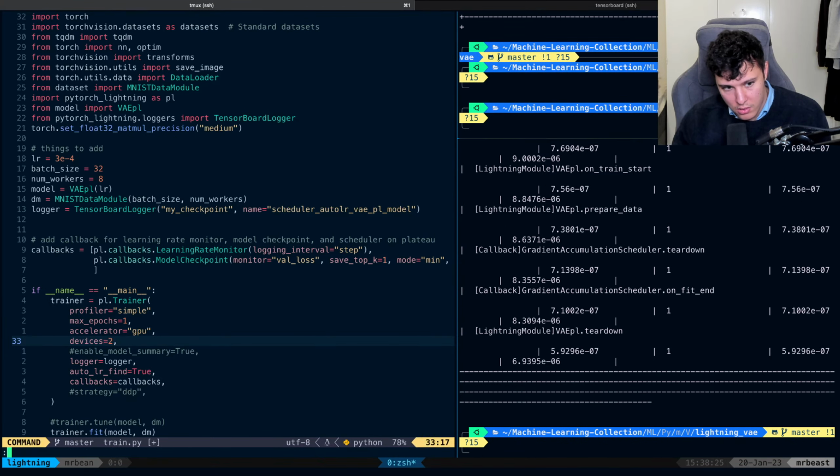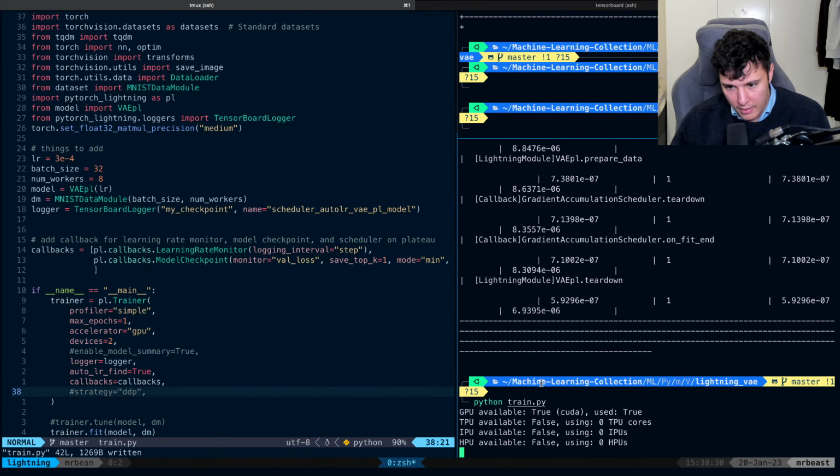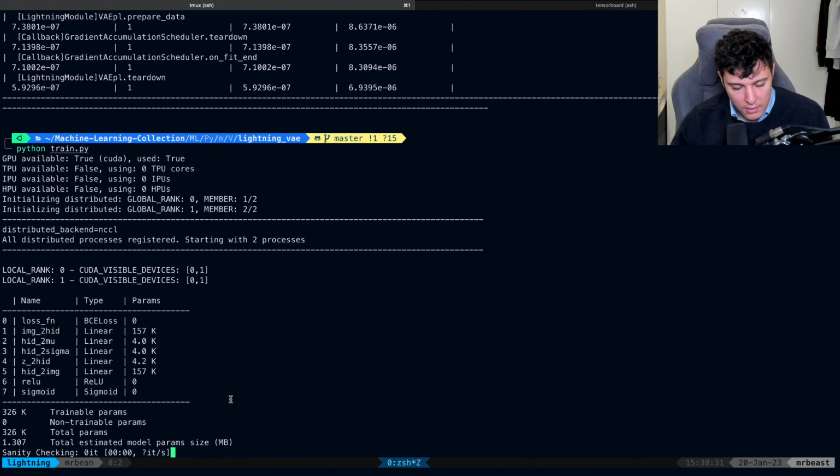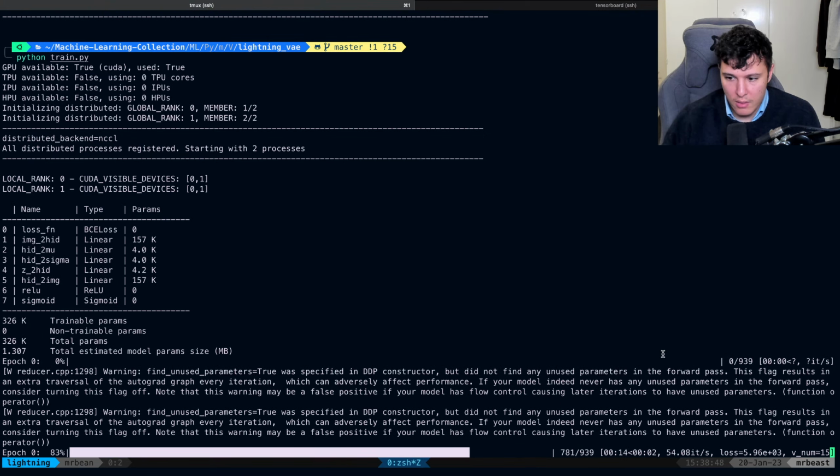If we do devices 2, then yeah, we're going to be limited a little bit by the data loading. But if you look at the number of batches now, it's halved, right? But the iterations per second is, okay, well, before it was, I guess this is for the num workers, right? Yeah, this is for the num workers.